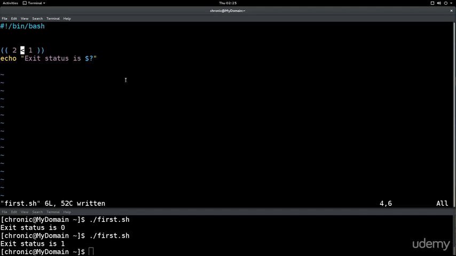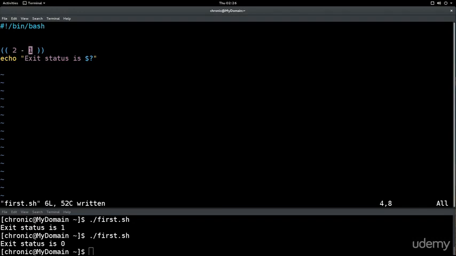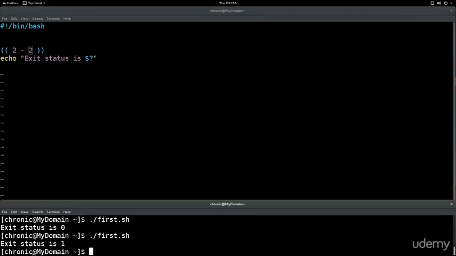Anyway, you can also do this. 2 minus 2. And if you run it, it's going to say exit status is 0. Oops, it's not 2 minus 2, it's 2 minus 1. So 2 minus 2. And it says exit status is 1. What else can we do? We can actually use addition as well.